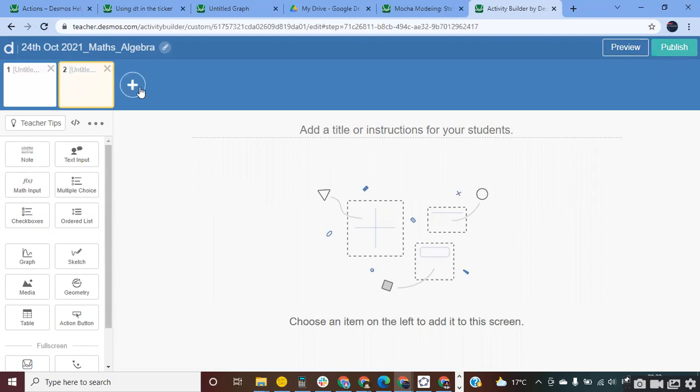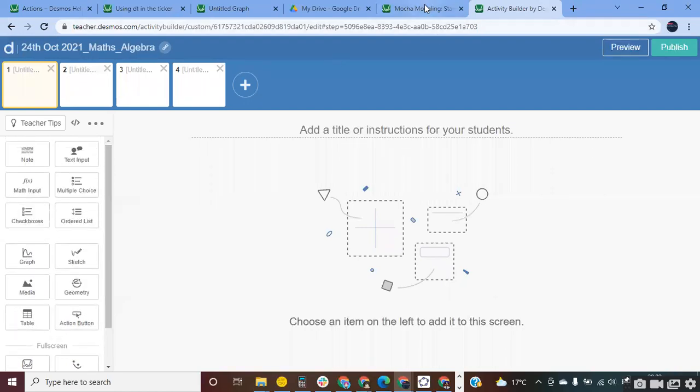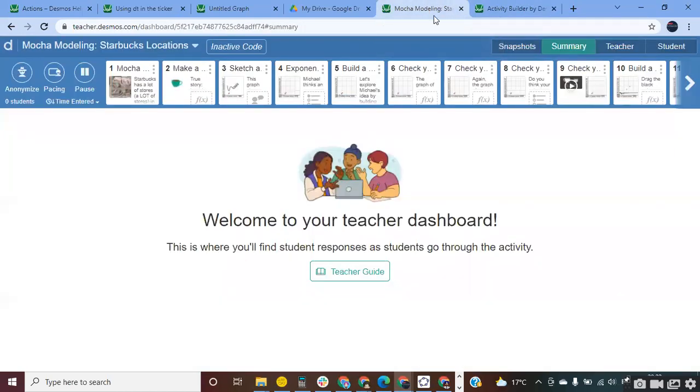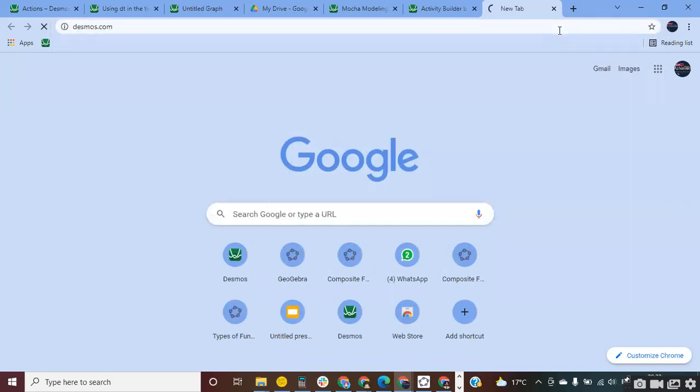So there are lots of options which you can do. Clicking on the plus button will add one more slide. And in that particular slide, you can add any component. So there are lots of things you can add: note, text, math, multiple choice, check boxes, ordered list, graph, sketches, etc. If you are using it for the first time, let me tell you, you won't see everything on this part. And this is important. So if you remember, I was mentioning that I'll walk you through something on the teacher's page.